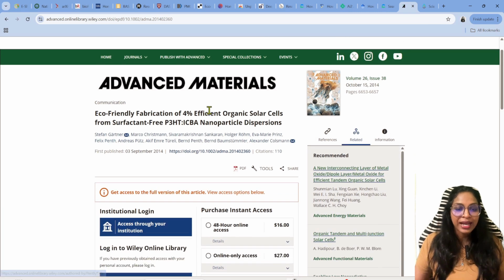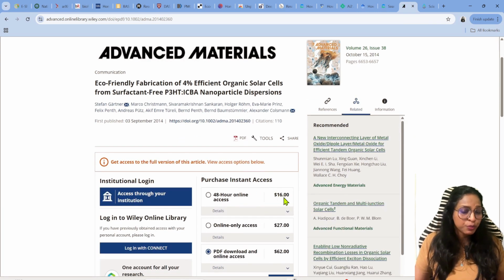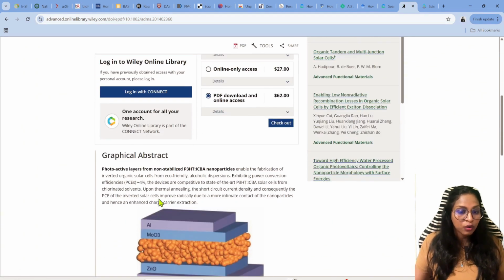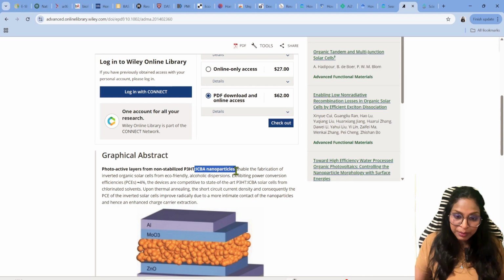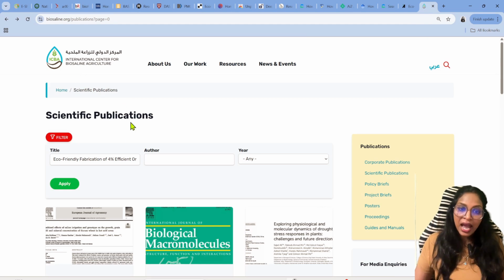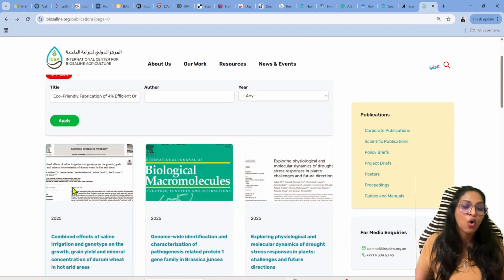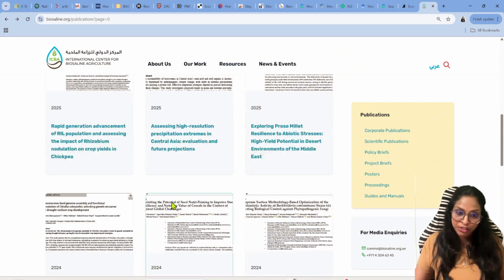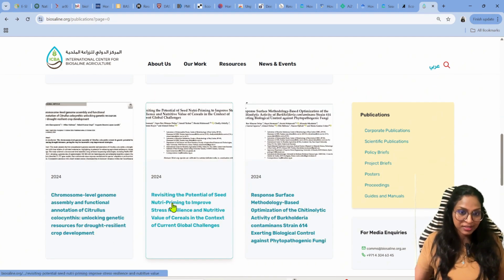If I want to access this paper, but it comes with a huge pay of $16, that too for 48 hours, what will I do? I will find out who has written this paper or who has worked on this paper. I found this keyword, ICBA nanoparticles. That means ICBA, which is a research institute in UAE, has worked on it. I'll directly go to their website, and here you go. They have put all the papers which they have published so far with open access.